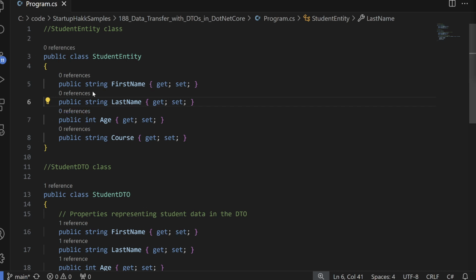All right, so we're going to start by looking at the student entity. In this example, we'll illustrate the use of a data transformation object, or DTO, by considering a simple scenario involving student information. The student entity class serves as a representation of data retrieved from the data source. So you can see first name, last name, age, etc. This is a pretty simple example.